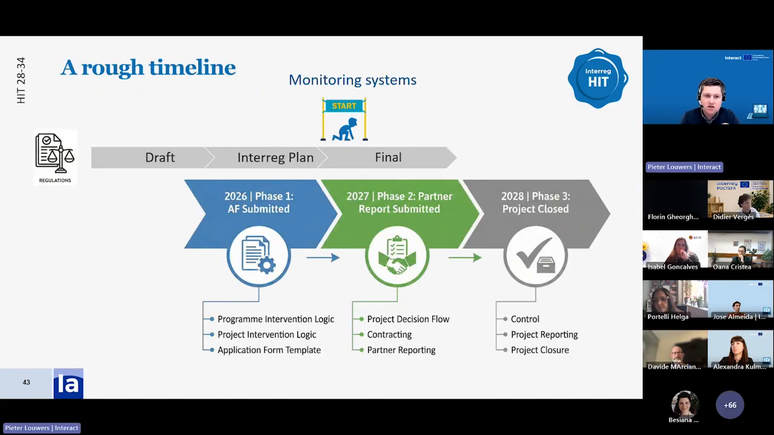Then a rough timeline. So this is very rough. Let's see if we can manage this, but it's just an indicative thought looking at what has happened in the past. As you know, the Implementing Act should be here soon, but we are still in that phase. However, we would like to start as soon as possible with some of the first things. We try to basically split the application form logic, or the project lifecycle logic, in 3 chunks.